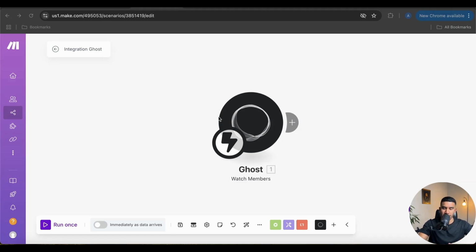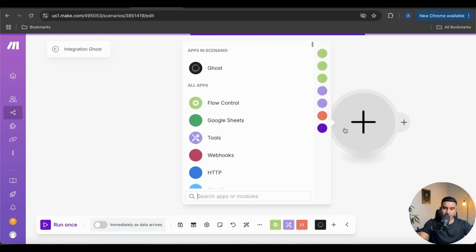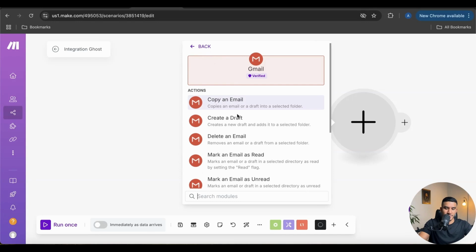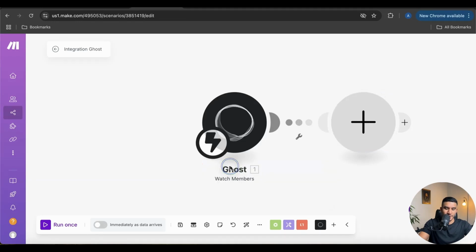Now to set this up, it's pretty simple. Just go ahead and head over to Make.com. And in that same scenario, you just want to go ahead and click this plus icon, add another module, search for Gmail, click Gmail, and just scroll down all the way to send an email.